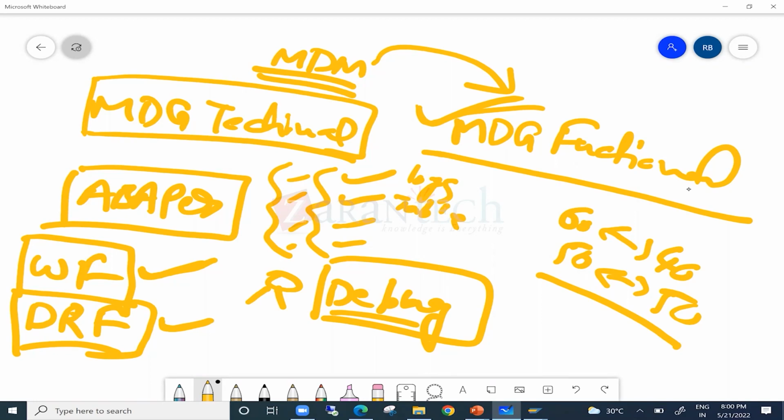Go ahead, please. Just now you said workflow. It is not an SAP workflow, right? Just like a normal flow. Good question. Technically, in the backend, it is an SAP workflow.